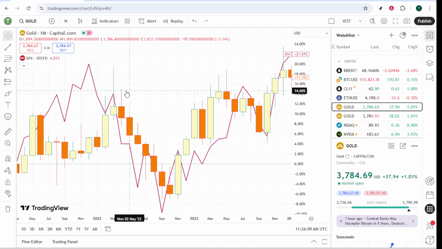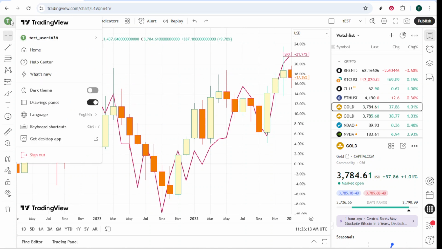First, let's start with web-based subscriptions. Begin by logging into your TradingView account on their website. Once you're logged in, look towards the top right corner of the page where your profile picture is located. Clicking on this will bring down a drop-down menu. Here you need to select the Settings and Billing option. This is where you'll manage your subscription details.